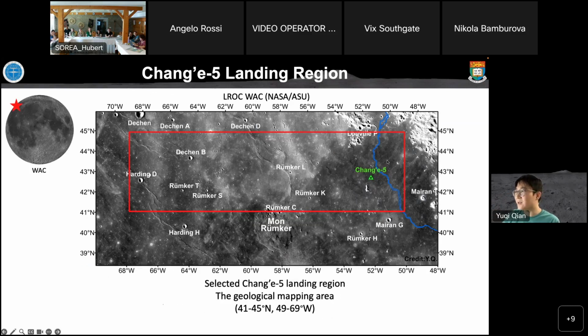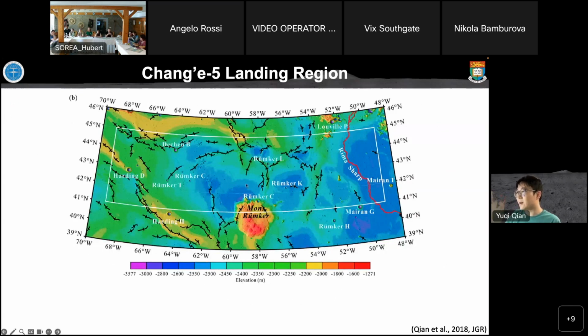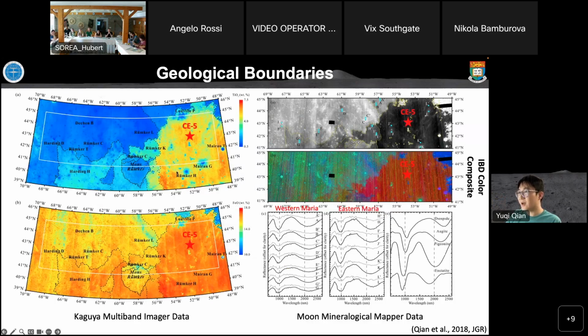And here is the red rectangle in more detail. You can see that the western and eastern areas of the Chang'e landing area are significantly different. For the western landing area, the craters are larger and the crater densities are higher than in the eastern area. We can also see that their albedo is different: the western area's albedo is higher than the eastern area. And here is the elevation map of the Chang'e landing region. The western area is higher than the eastern area. This is maybe because their composition and units are different.